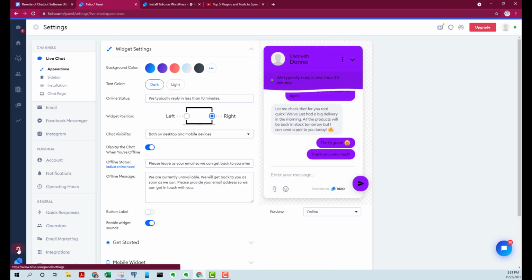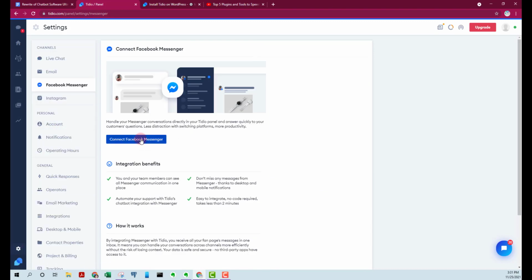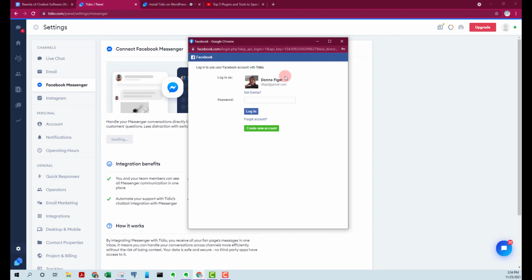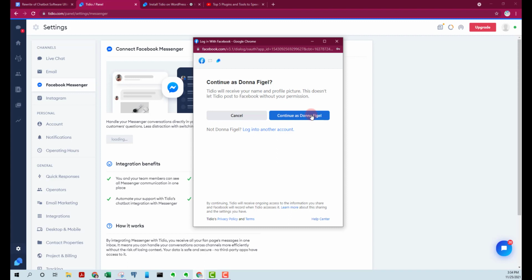So we're coming down to settings. We're going to come to Facebook Messenger, and we're going to click on Connect Facebook Messenger. Now Tidio recognizes I've already logged in before, so I just need to plug in my password for my Facebook account and log in. So I'm going to continue as me.